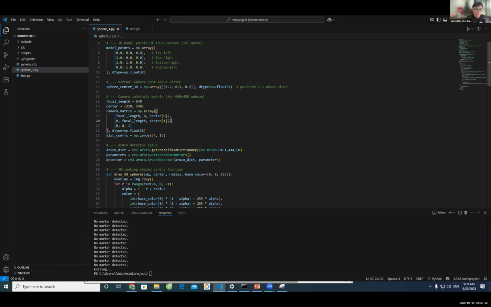Okay, so you basically just hard coded the camera metrics, right? So you didn't do the calibration. You just assume that you already have these metrics, right? Yes. Okay, okay.